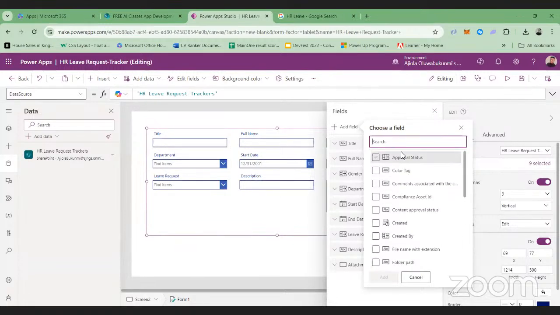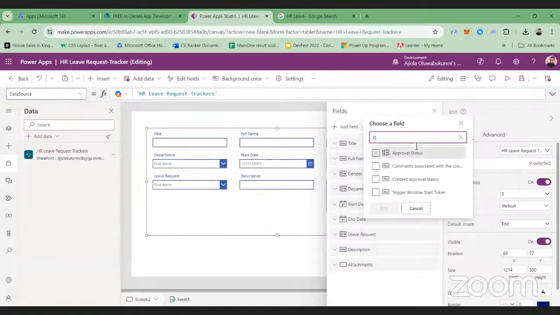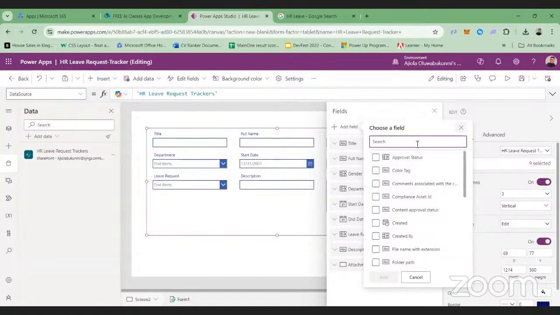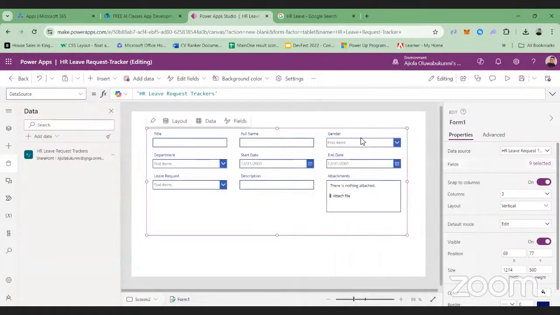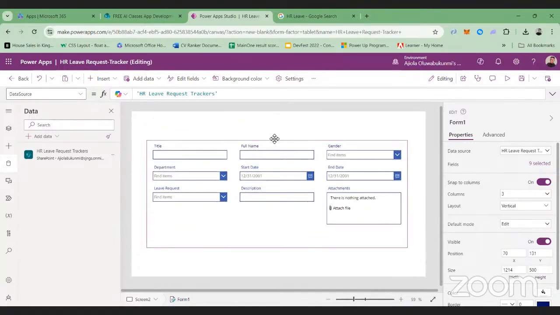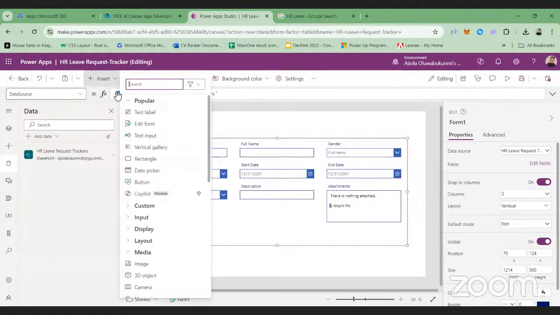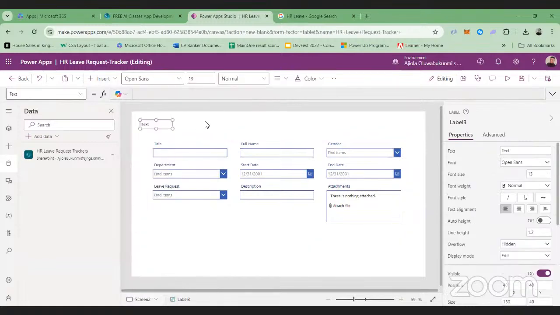Okay, so there's no staff ID. So that means, remember that we actually renamed our title to staff ID in the SharePoint list, but I'm still surprised it did not pick the title. I mean, why? Okay, so this is our edit form now, and I think I can bring this down a bit, and then I can add my label here so that everybody can know what is happening on this page, that this page is actually for staff requests.